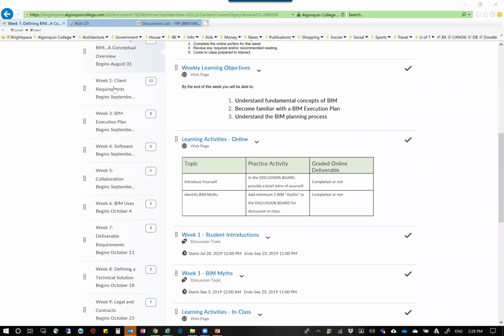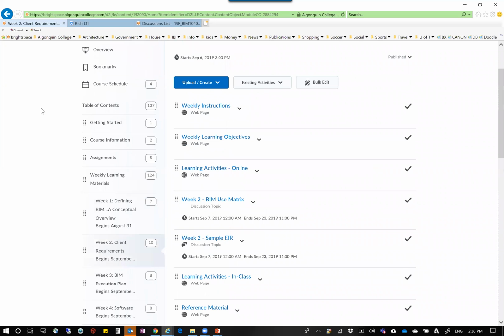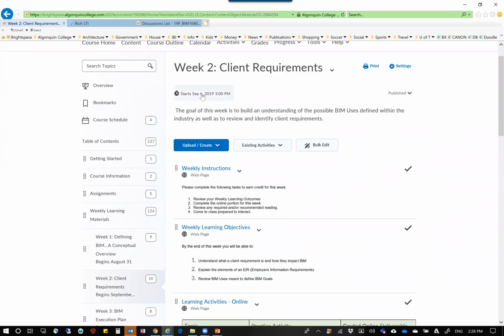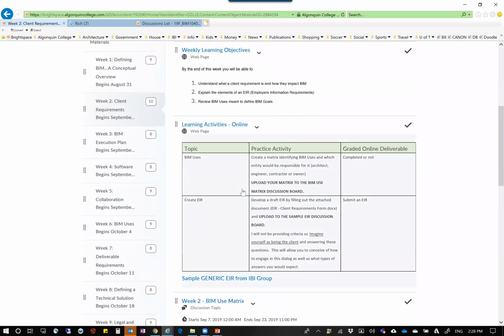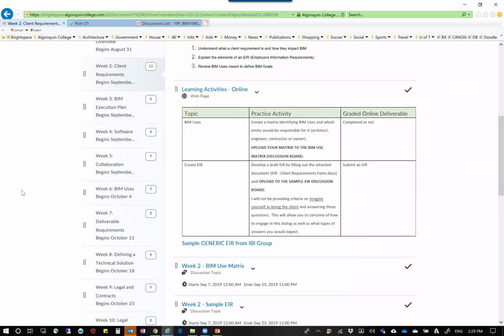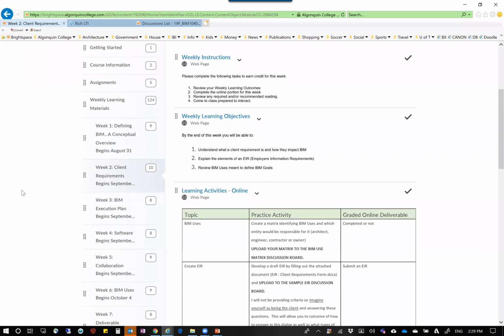Okay. I'm going to just click week 2 here for a moment. So starting next week, week 2 will open. You'll see a couple of online learning objectives. I have a generic EIR. So again, if you're completely new to all of this, have a look at that. Employers' information requirements is what we're going to be talking about next week. Client requirements. So project definition and deliverable.